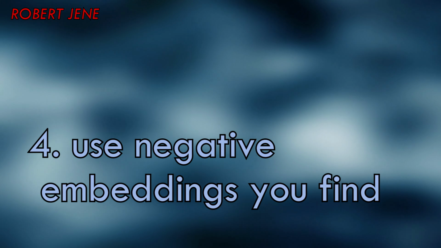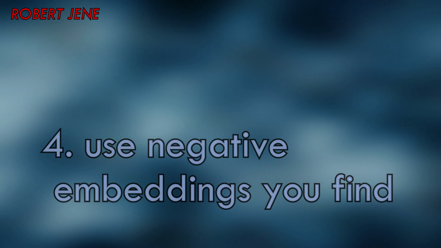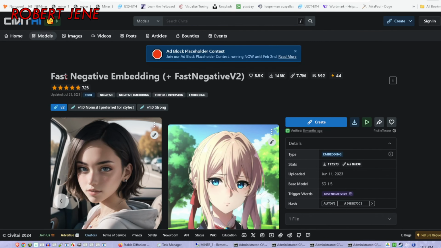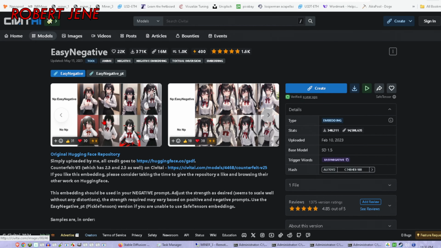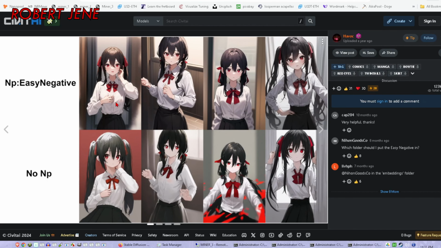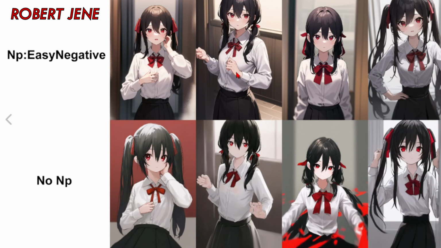All right, section 5 is use negative embeddings from random places that you've seen around. Here's FastNegativeEmbedding. And EasyNegative. Check out this one. I like how they have the example right here. Negative prompt has EasyNegative. What they're saying is the negative prompt only has the EasyNegative in there, and this one has nothing in the negative prompt. Look at the hands here and look at the hands there. Still kind of a jacked up hand there, but there's also better outlines for this. And even though this is an artistic style like anime, I've had success using it for realistic stuff.